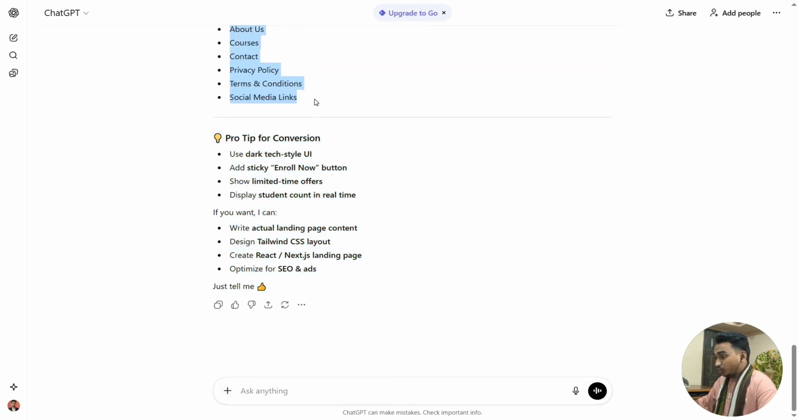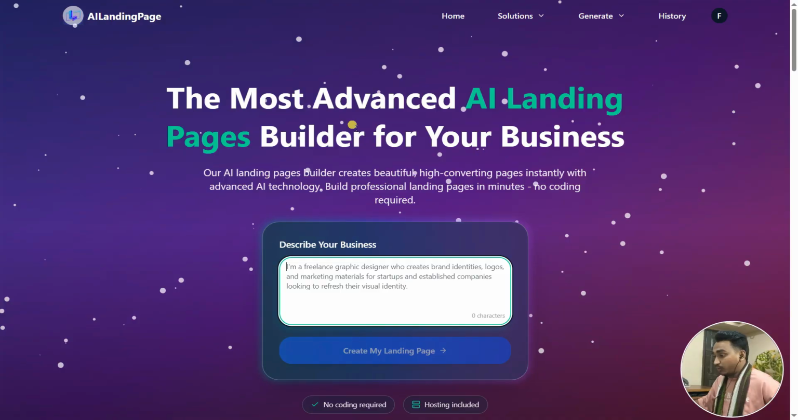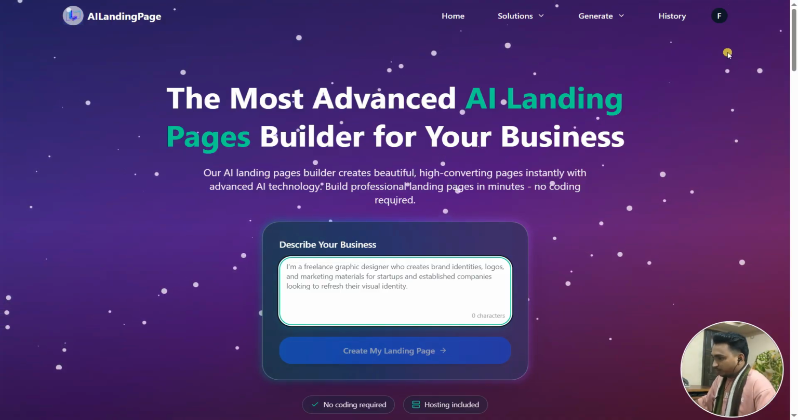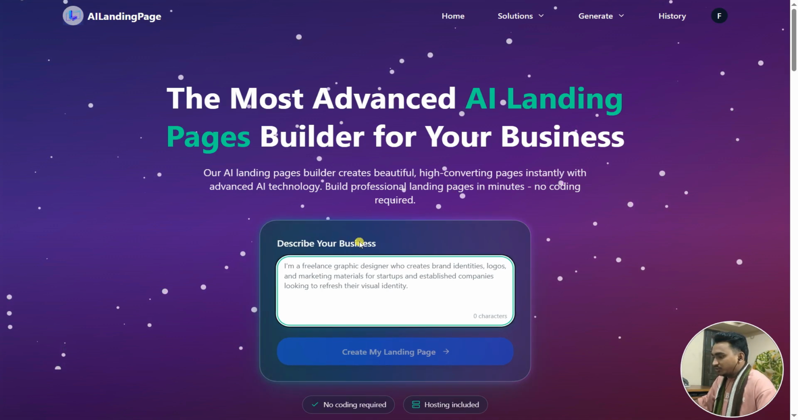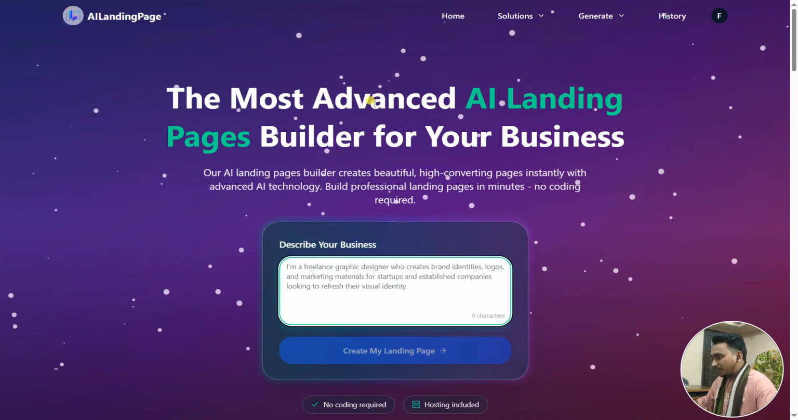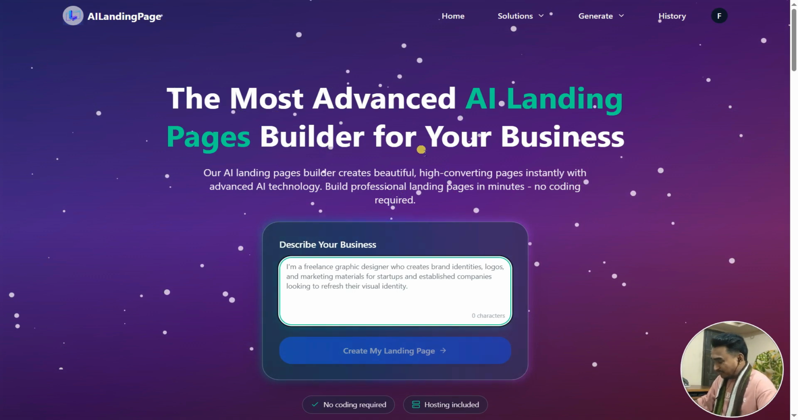Then we're simply going to use Control C to copy it, and go to the website called AI Landing Page. You can easily sign up with your Gmail account here, and then you need to describe your business idea or landing page. It's the most advanced AI landing page builder for your business.